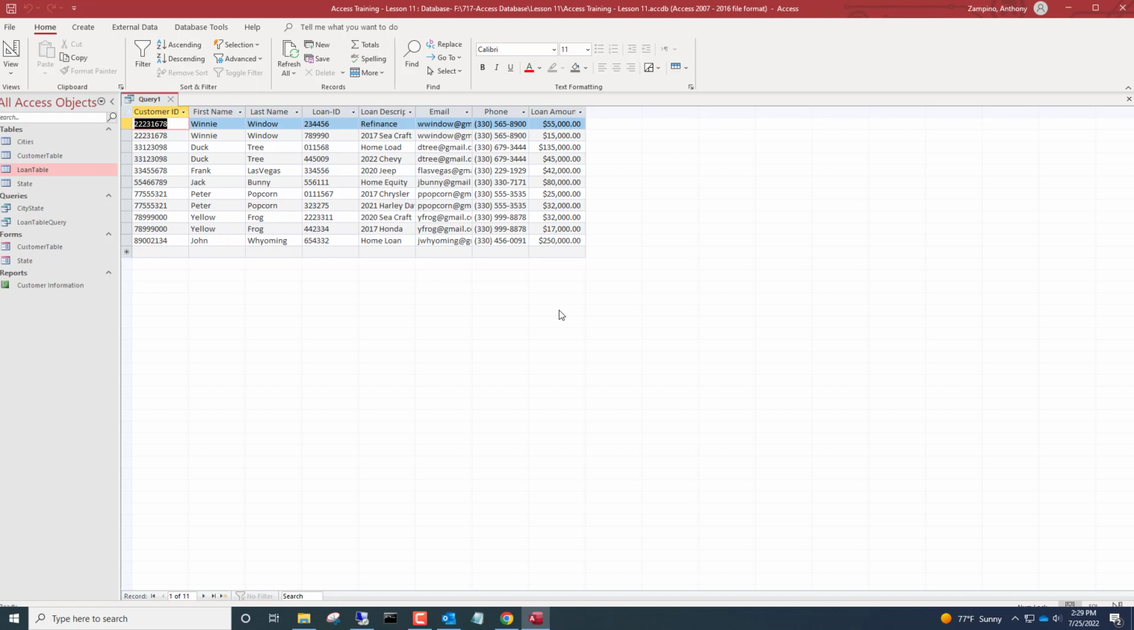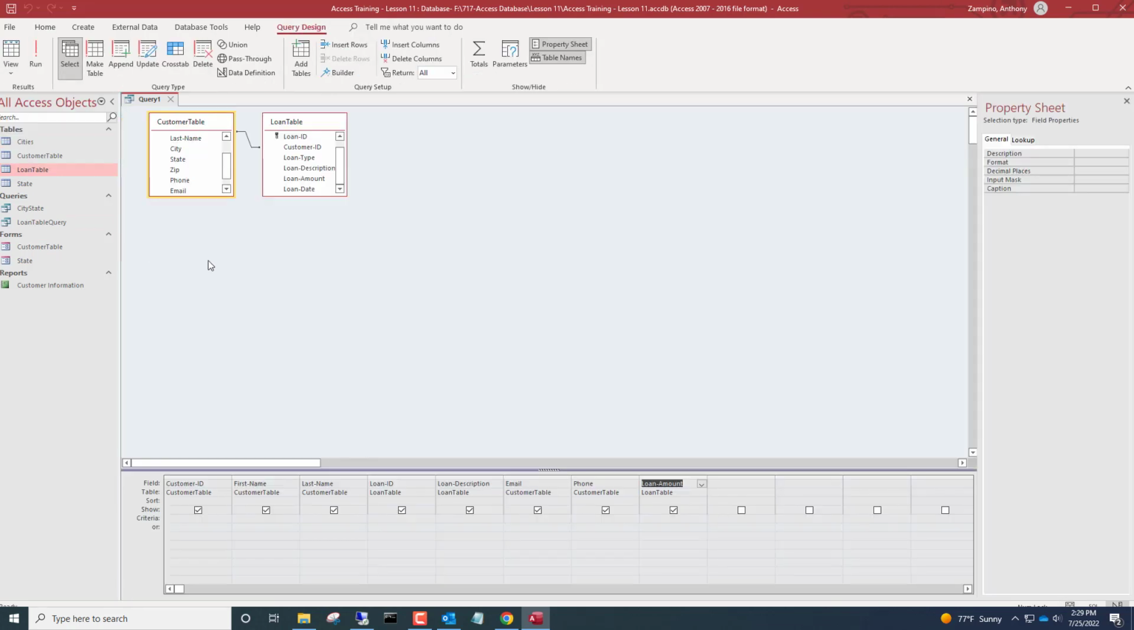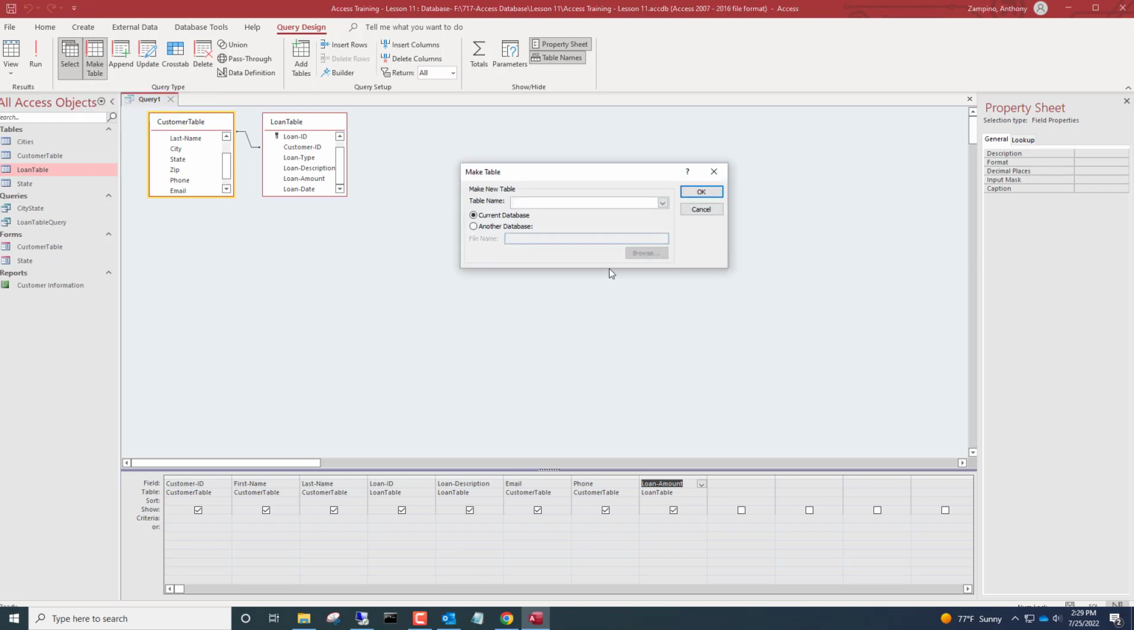But what we want to do is we want to go a little bit more advanced with this, and we're going to take this query and we're going to turn it into a make table query. Alright, and we do that by coming in here and making table, and we give it a name. So we're going to say loan info, and we're not going to put a space in there because we don't like spaces in our names. So we'll get rid of that.